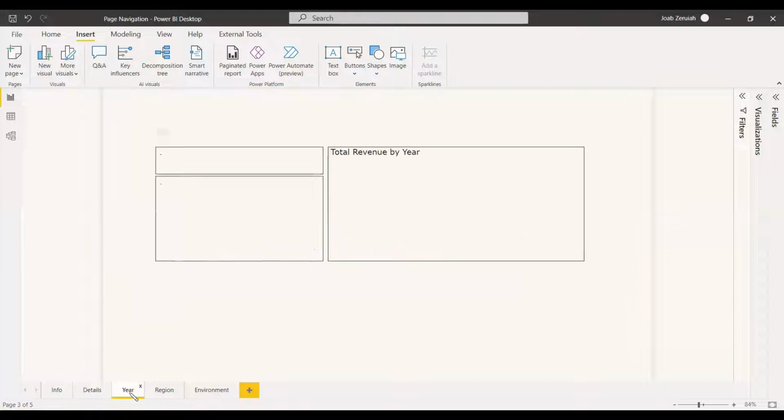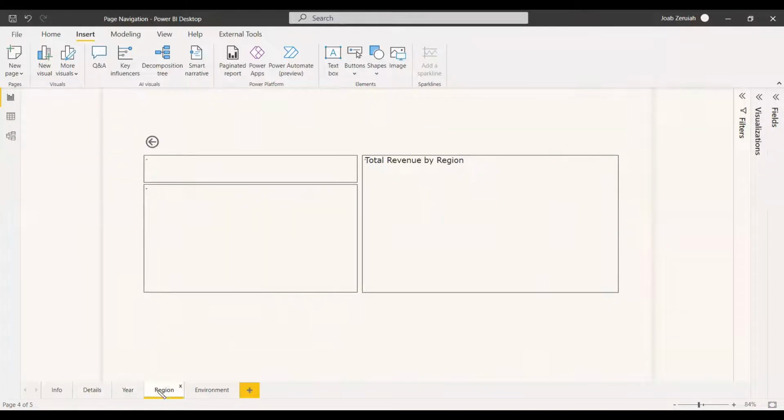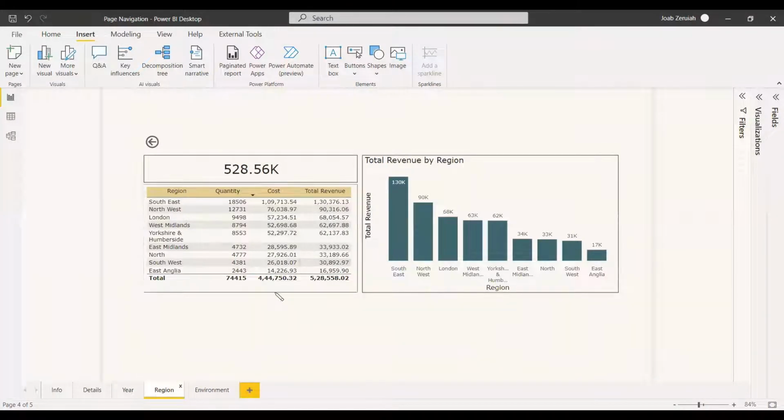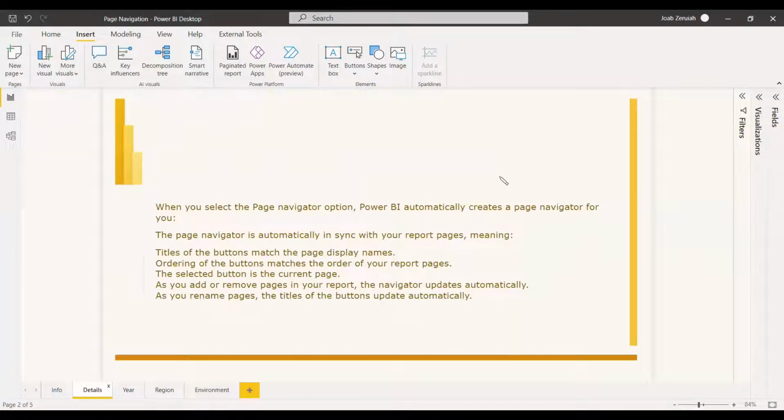Now we are having 3 pages here. One is the revenue with respect to the year, and here we have kept the back button. Same thing here, the region corresponding to the revenue, and the environment with respect to the revenue. So in all these 3 pages we have kept a button to go back to the page you came from, and we will be creating the page navigator here in this page.